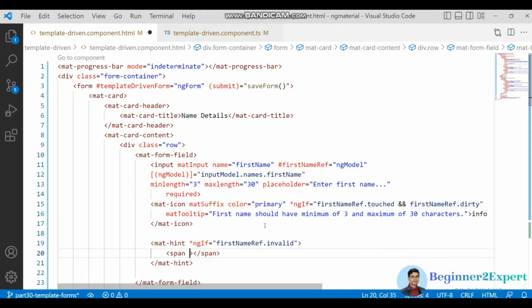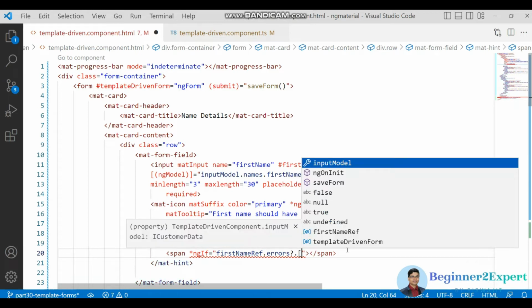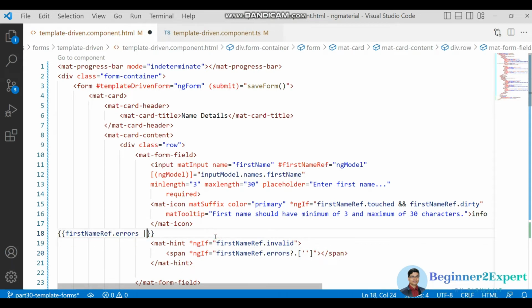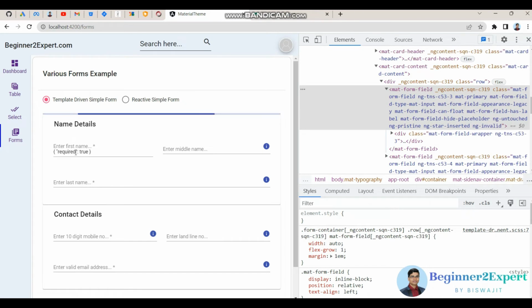Here I will use *ngIf, and if this form is invalid, then it must have errors. This errors object should be there, and if it is there, then I'm checking what kind of error is exactly coming. Now let's print this as JSON. Let's save this change so that you can understand properly. First, see, required is true.